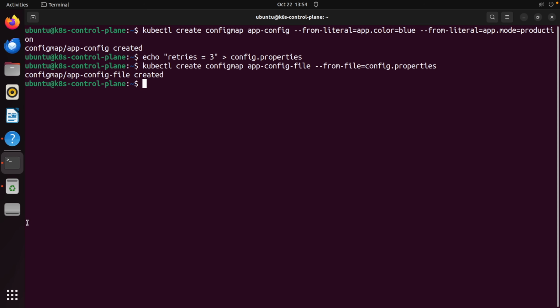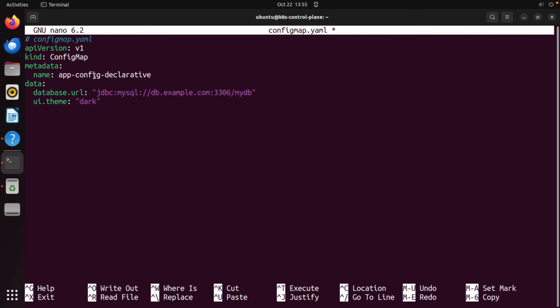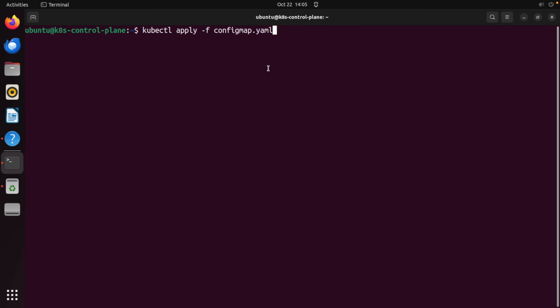You can also create a config map declaratively. For production, it's always better to define resources in YAML files so you can check them into version control. So I'm going to create a file called config-map.yaml. And then I'll paste in the YAML here, and you can see we have the name, and then we have the data. So database.url is the URL, UI.theme is dark, so these are the settings. And now after creating our config.yaml, we just have to do kubectl apply to apply the config map.